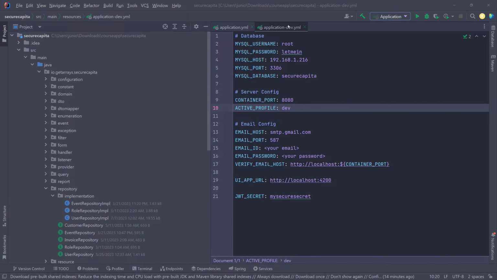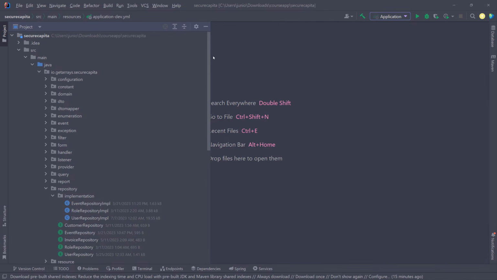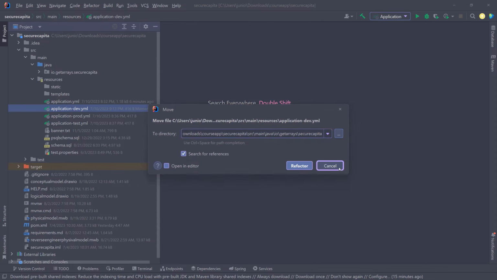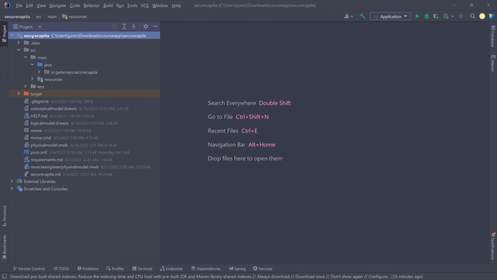So I'm going to close everything that I have open, and then I'm going to squeeze this in a little more. So what we want to do is to just, didn't mean to do that. I want to go to the root folder.